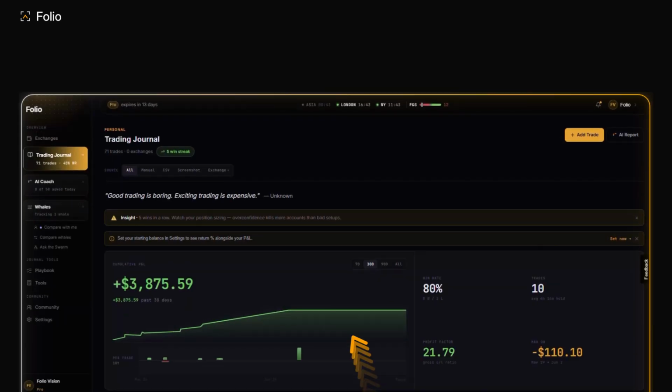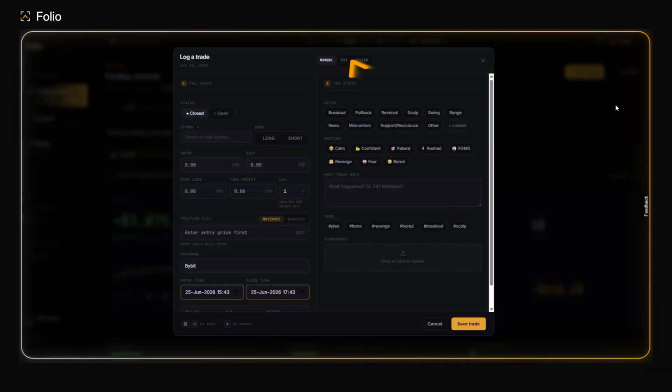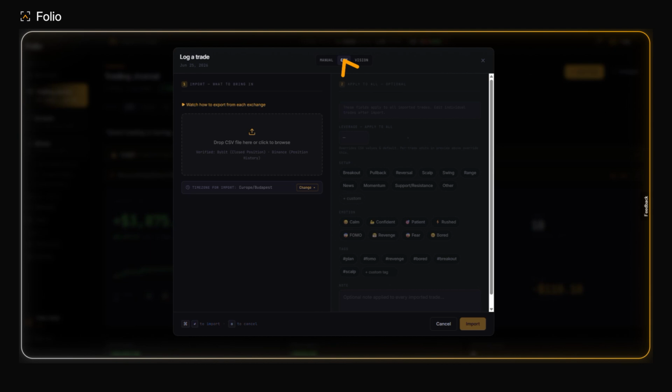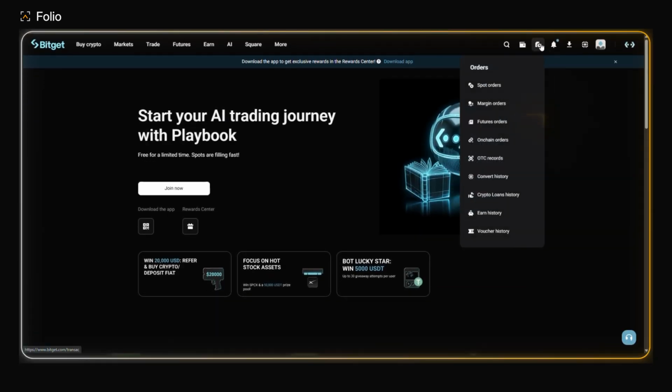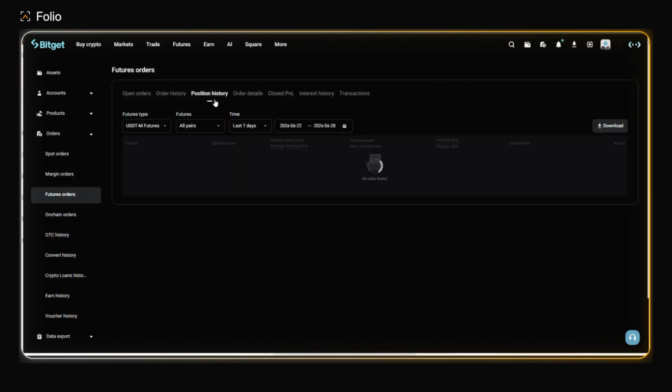Let's import your Bitget history into Folio. Inside Folio, hit Add Trade and switch to the CSV tab. Now over to Bitget. Open your profile menu and go to Orders, then Futures Orders, and switch to the Position History tab. Not Order History, not Open Orders.